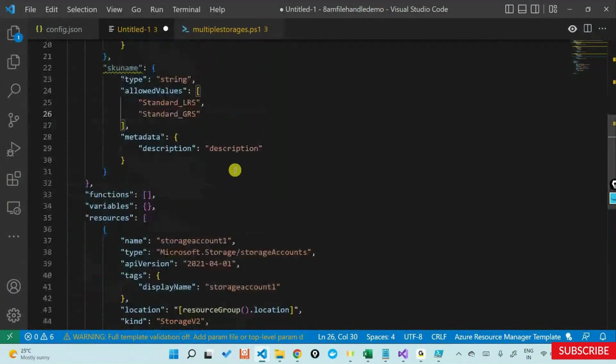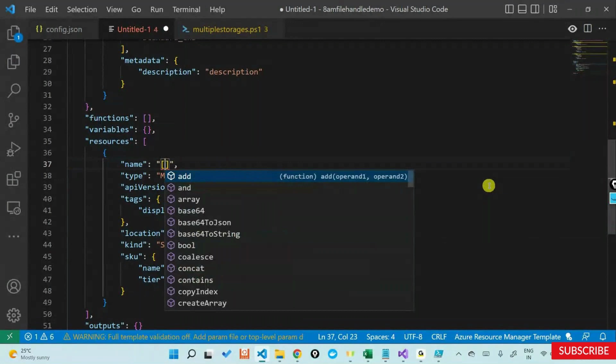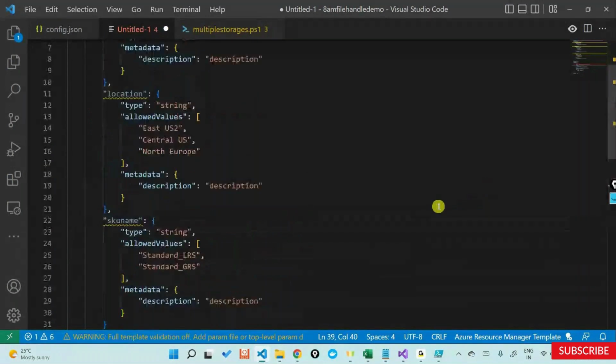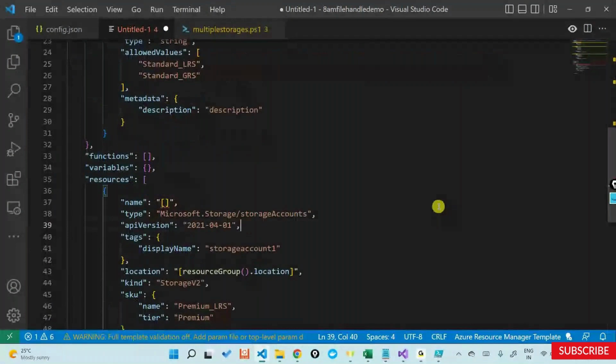Now, instead of directly passing the name of my storage account, I'll remove this and call a function. And how do I call a function here, guys? Square brackets. And what function do I need to call? Concat. But here it's a simple parameter, so I'm not concatenating, I'm directly passing the name of it. So it's a parameter, storage account name.